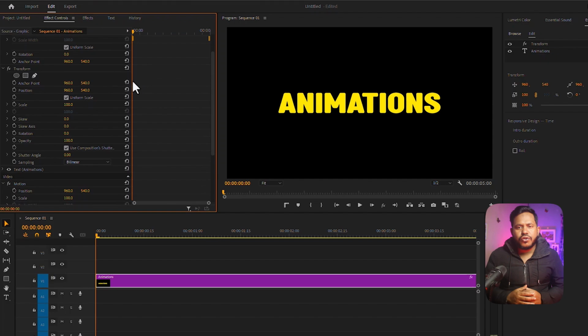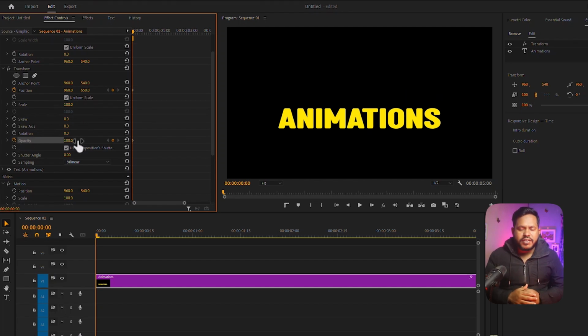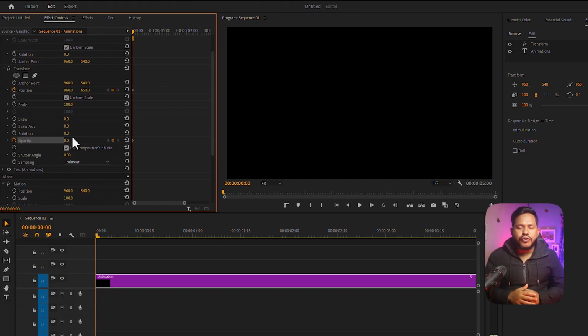Now go to the effect control panels where you will see transform with position and opacity below it. Turn on the keyframes for both. Set the position value to 650% and opacity value to 0. Move a few frames forward, then set the position and opacity value back to the original.